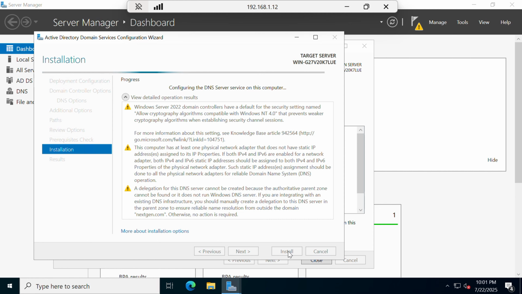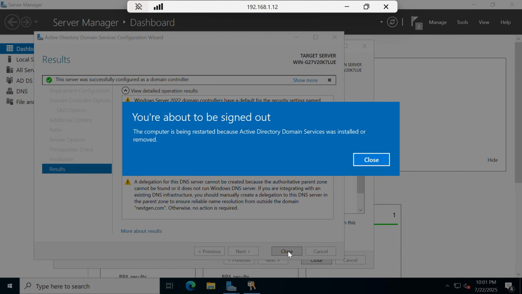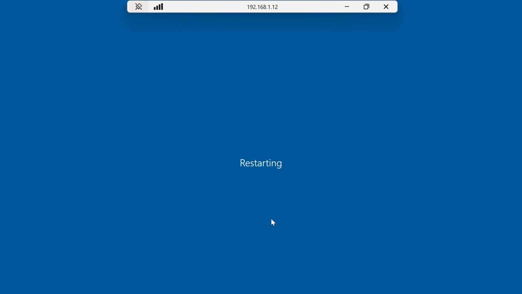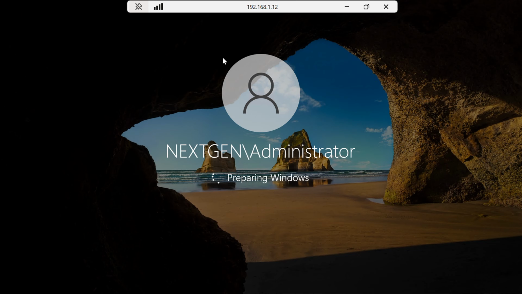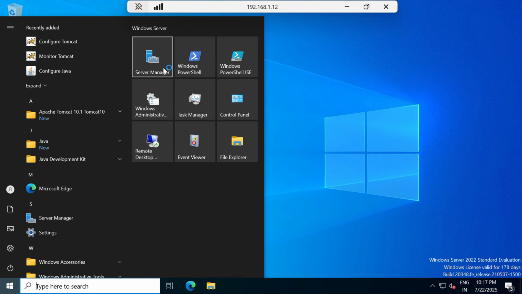It takes a few minutes to install the domain controller on your Windows Server machine. Once it's done, close the window and it will automatically restart your Windows Server. Once the server restarts, you will notice the domain name appears on the login screen like this, which indicates that the server has been successfully promoted to a domain controller.